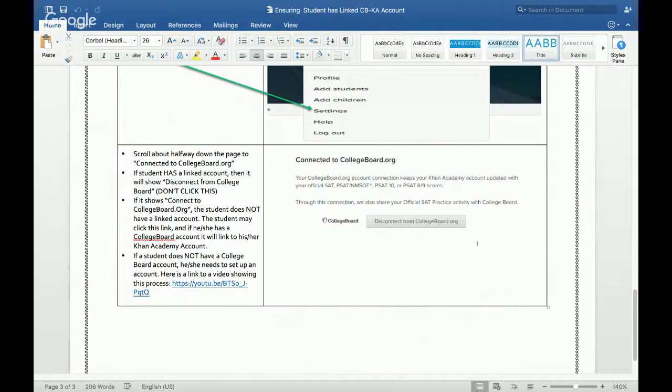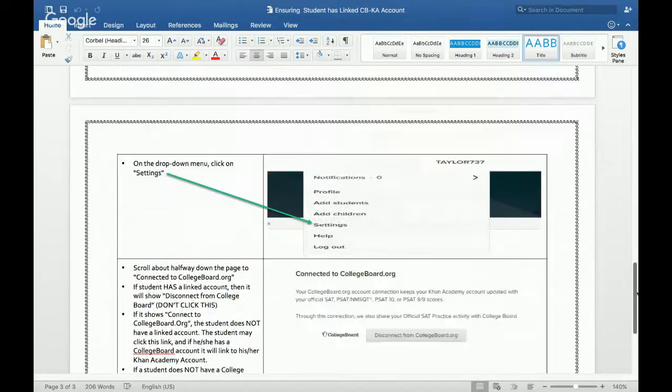That doesn't necessarily mean that their scores are showing. They may need to reconnect. They may need to open up their College Board account. If it says connect to College Board, they need to go ahead and do that because their accounts are not currently linked, and we're not getting credit for it. And their Khan Academy sites are not personalized. They're not calibrated to their skill deficiencies as represented by the last PSAT they took.